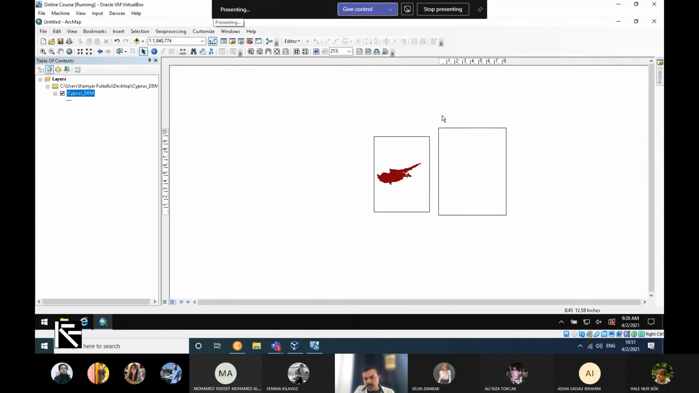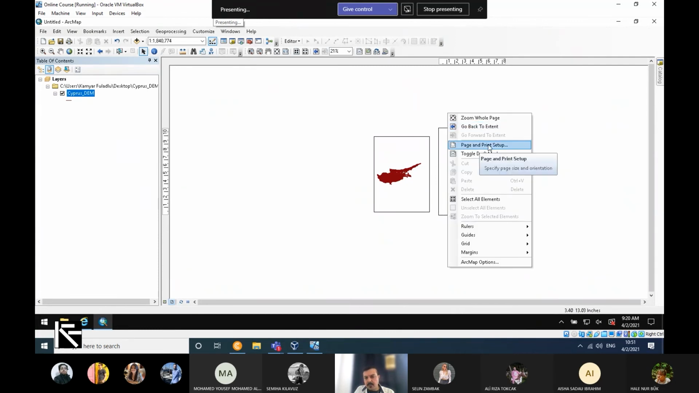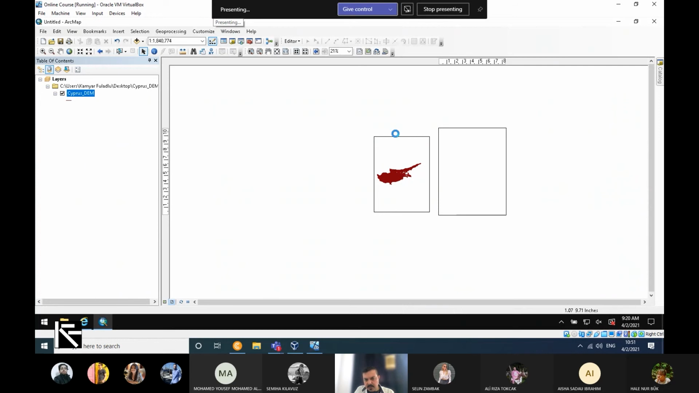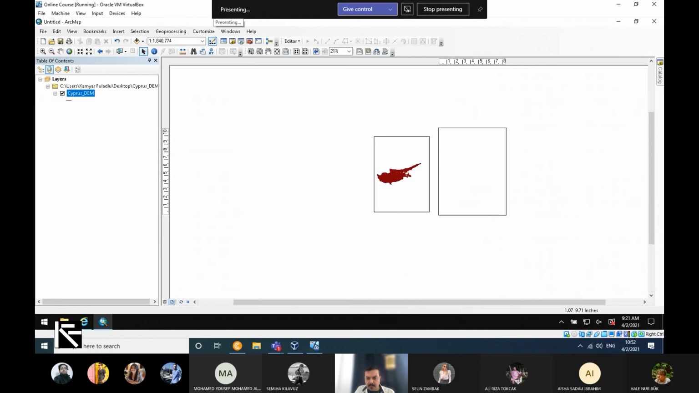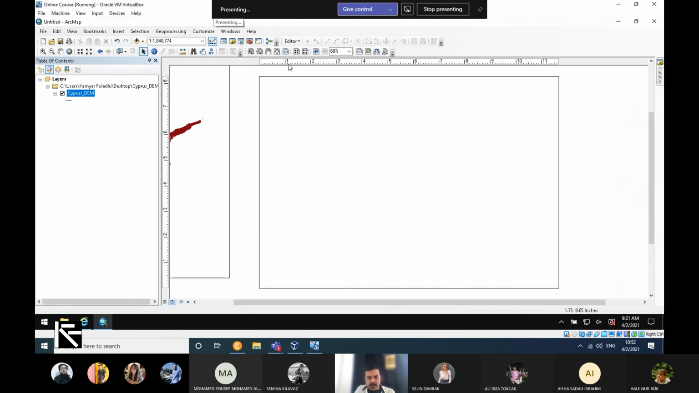You need to just right click over the layout view canvas from here, and click on Page Setup and Printing. I need to choose a relevant paper according to my project. Let's say I want to work with A4 and landscape. Right now the unit of our project is inch. I'm going to change it to the metric unit as well. So I just click A4 and landscape, hit OK. This is going to be my new paper.